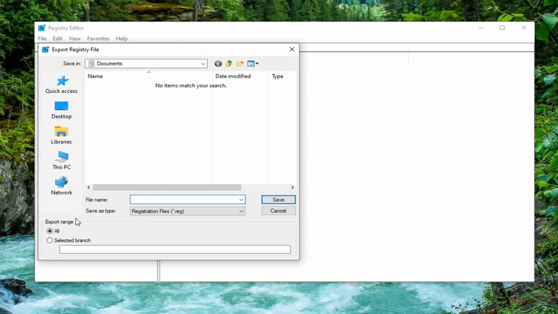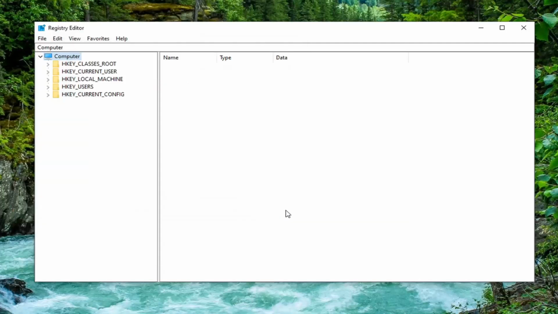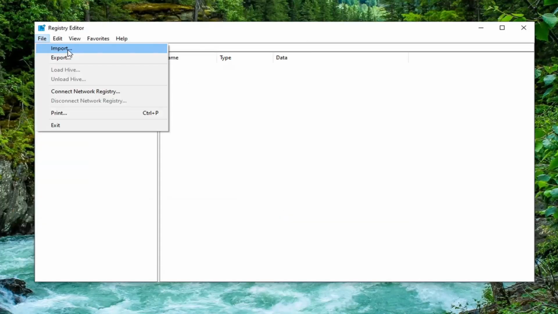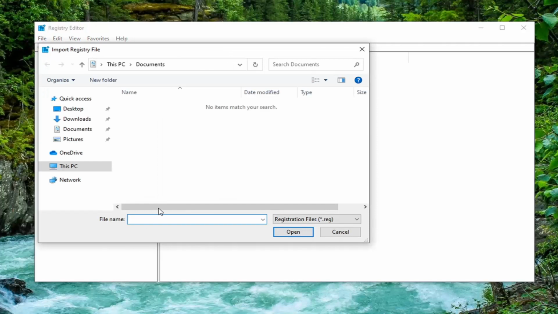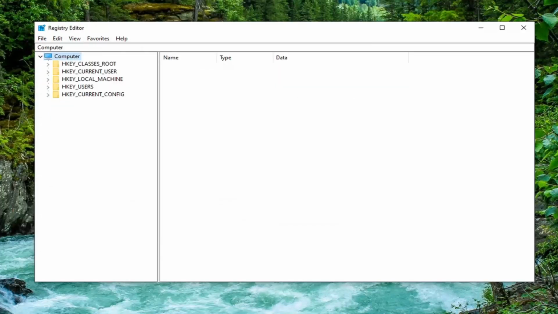Save it to a convenient and easily accessible location on your computer or external media source, whatever you prefer. And then select export range to all, select save, and if you ever need to import it back in, you would select file and then import, and navigate to the file location. So again, pretty self-explanatory. And now ready to jump into this.